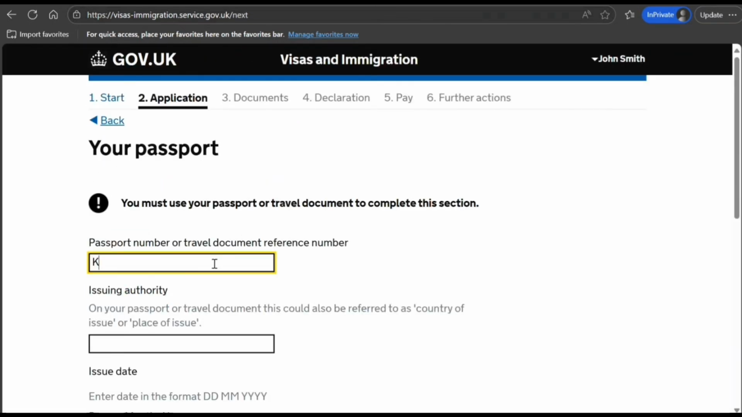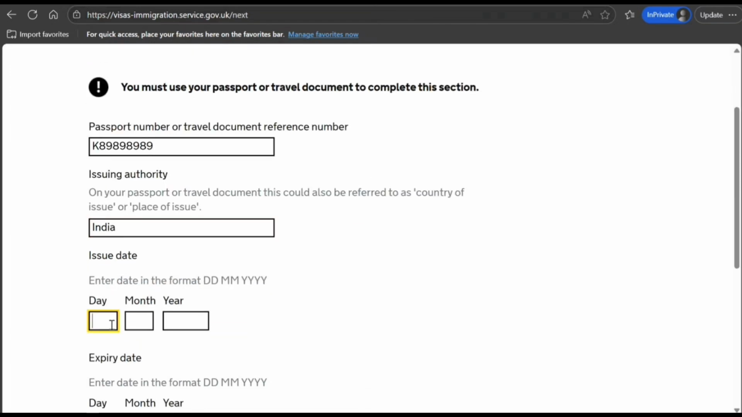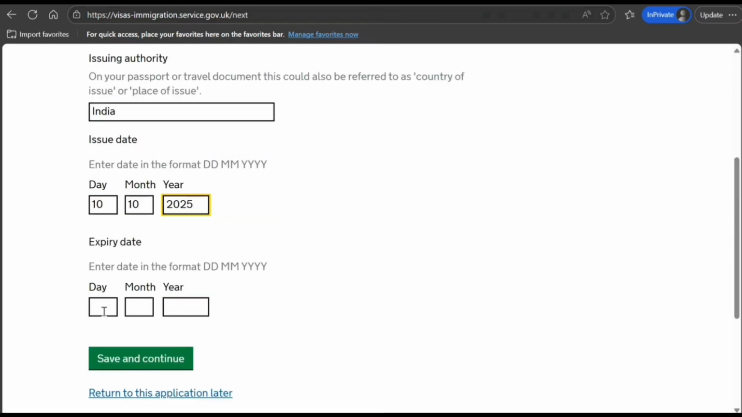Passport number. Issuing authority. This you'll find in your passport itself. Write exactly what is written. When was it issued? Expiry date.